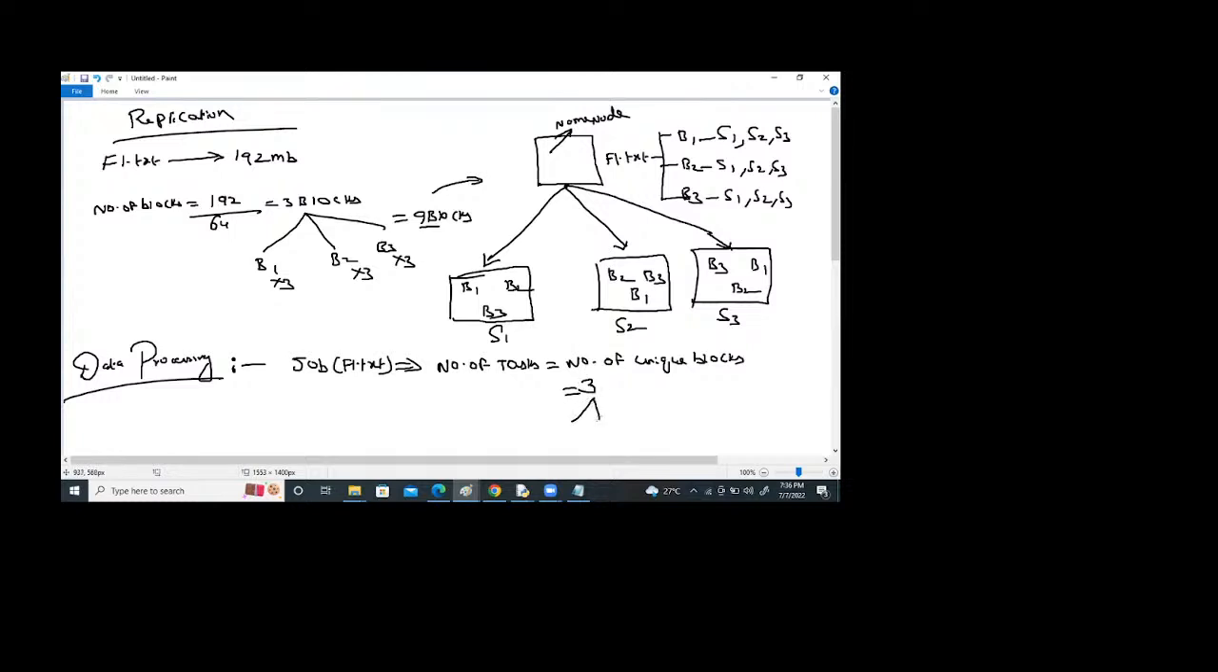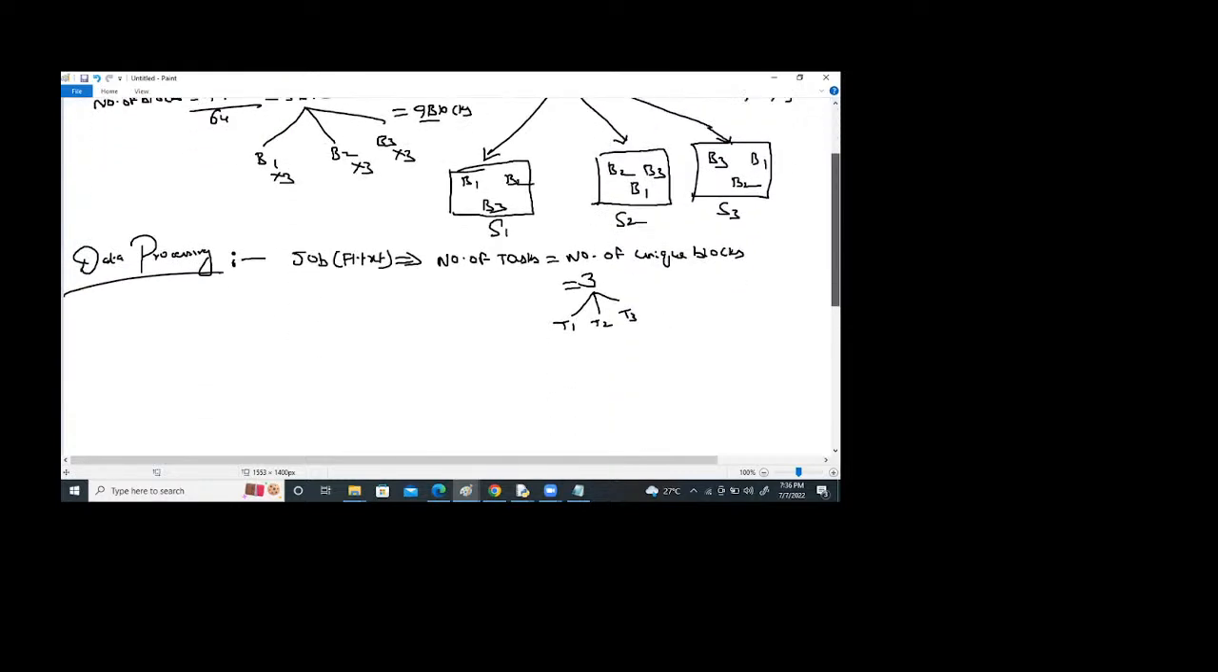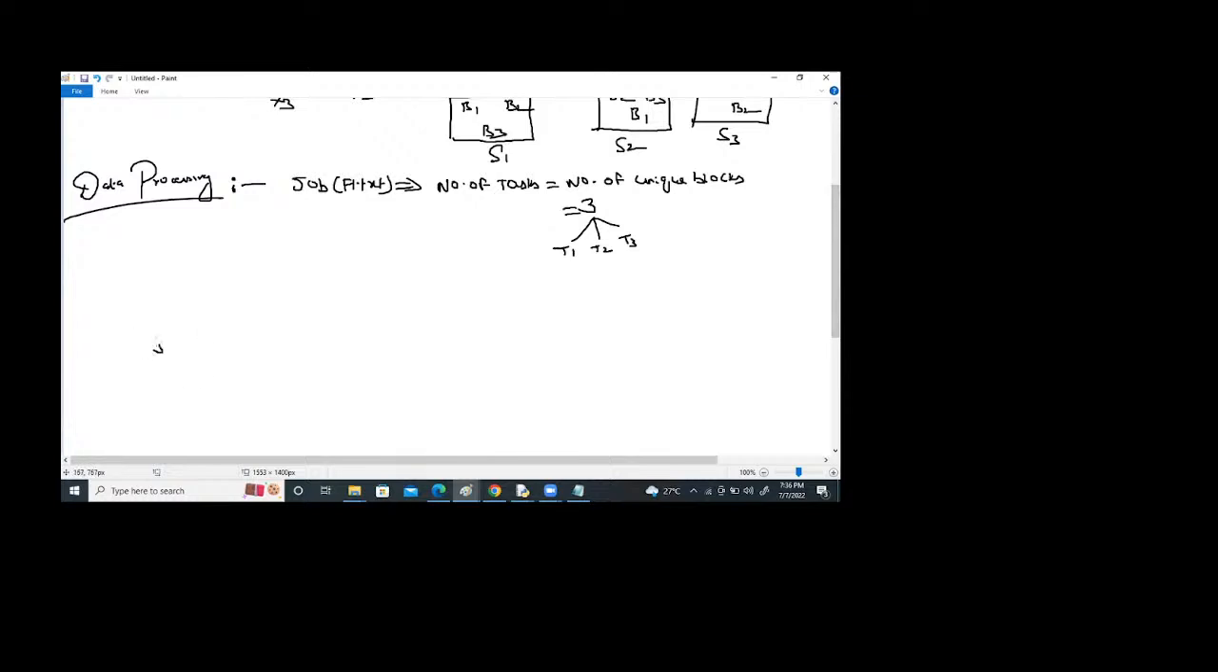3 blocks means how many tasks? 3 tasks: T1, T2, and T3. Your job to process f1.txt is divided into 3 tasks: T1 task, T2 task, T3 task. T1 is for executing the B1 block, T2 for executing B2, T3 for executing B3.